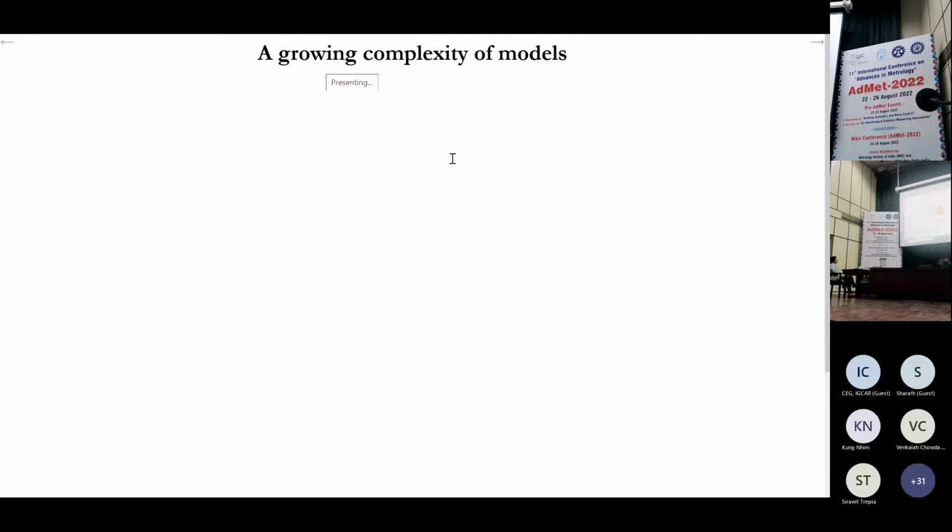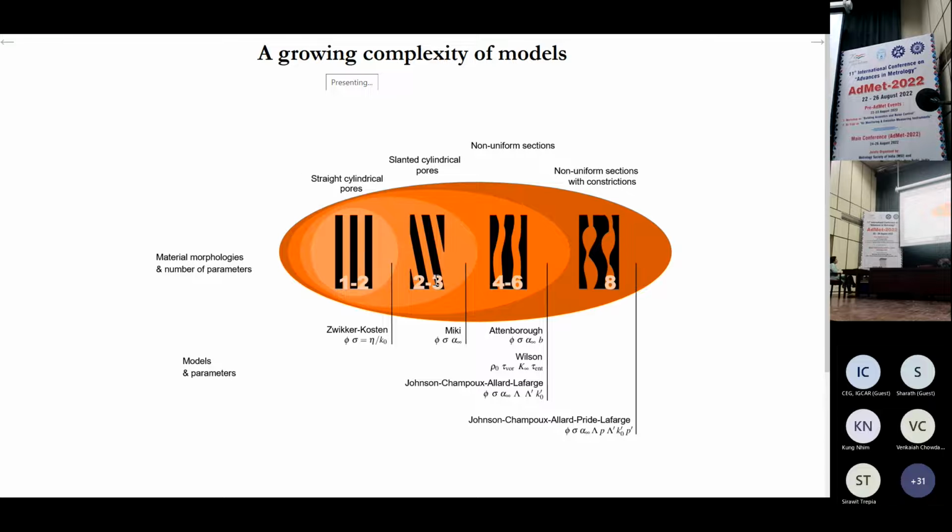Of course, most of the porous metals are not so simple, and we have more complicated models with more parameters, as we have more complicated morphologies for the porous metal. So for example, if we have slanted cylindrical pores, we will have an additional parameter, which is alpha infinity, the tortuosity, which is, if you want, the angle of the orientation of the cylindrical pores. For pores with non-uniform sections like this one, we will have to use 4 to 6 parameters. But usually the most used model is the one by Johnson, Champoux, Allard, Lafarge, which is also called JCAL. And there's a more complicated model for non-uniform sections with constrictions, where we have 2 more parameters. So from 6 we go to 8, adding 1 parameter for the viscoinertial effects and 1 parameter for the thermal effects.